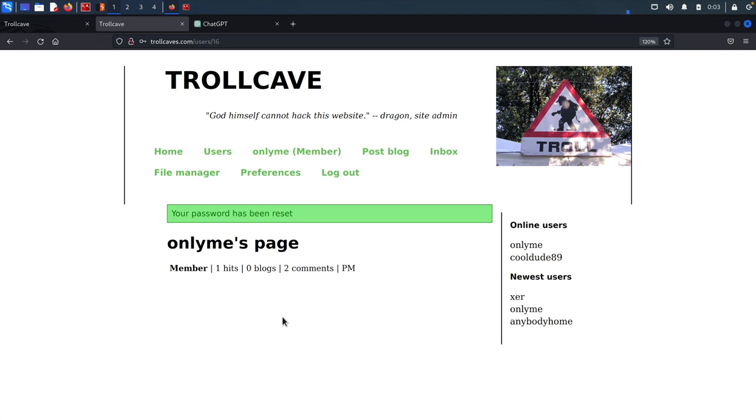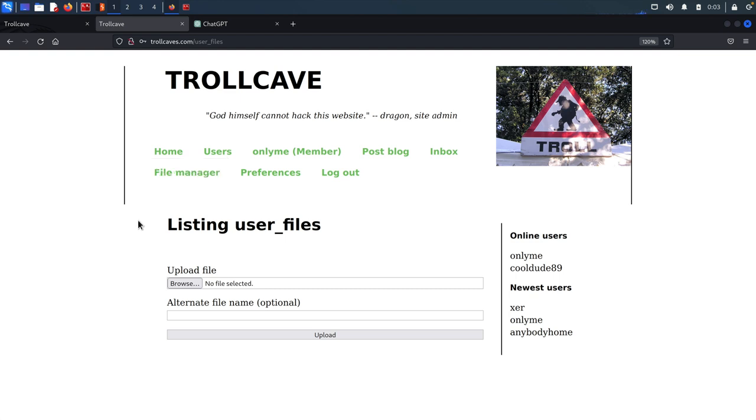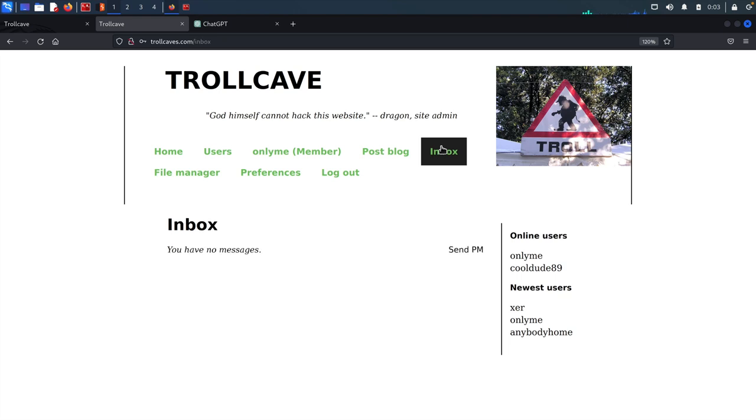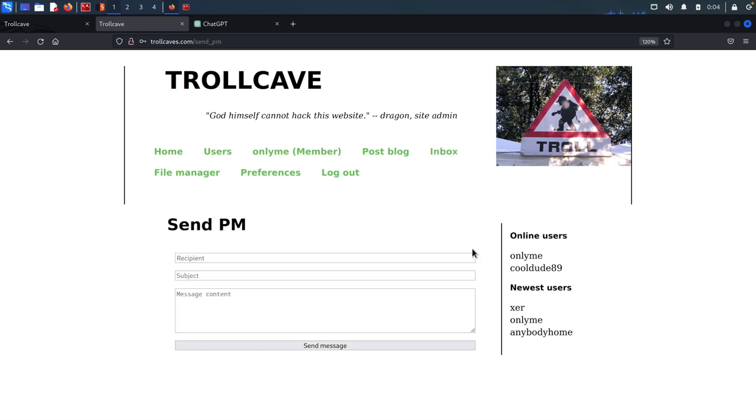Normally we would stop here and report that to the administrator, but in this case, let's dive deeper and try to take root access on the server that is hosting this website. Okay, so we are logged in as a normal user called OnlyMe. Let's check out the new member tools that we can use in here. So we have a file manager in which we can upload files. We have an inbox tab, and we can send a private message from here as well.